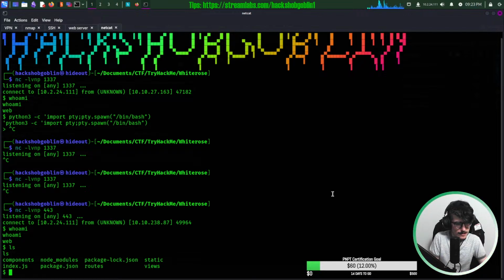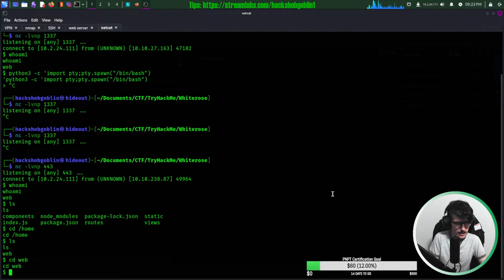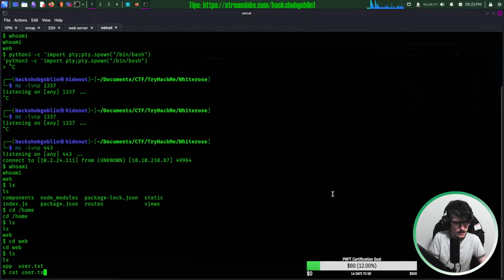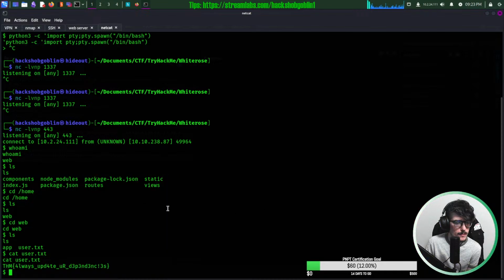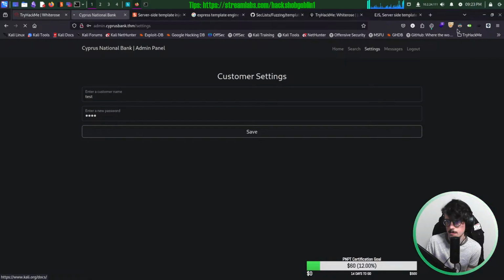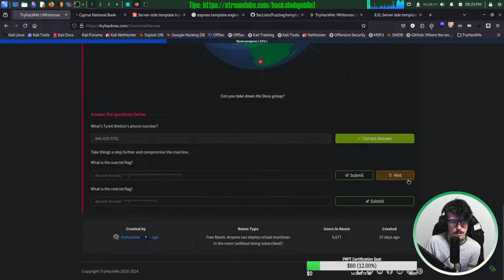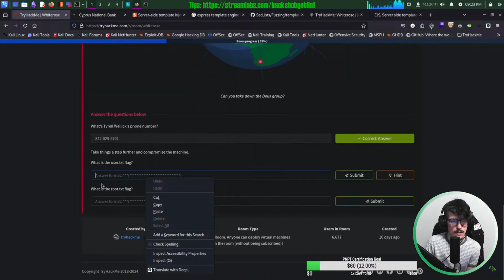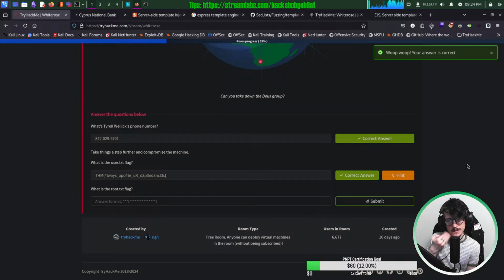ls. cd into /home/web. cat user.txt. Okay, we have the first flag, the user.txt flag, or the user flag. I will go ahead and turn off the proxy, scroll down here, and put this in here. Submit that. Okay, now I need to do privesc to find out what root.txt is.